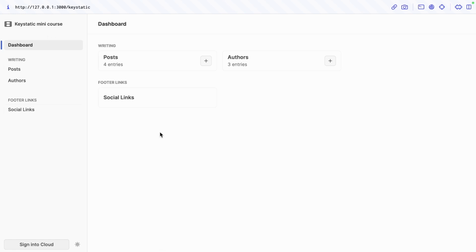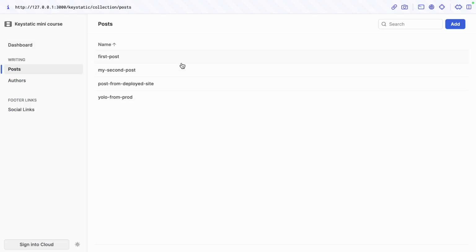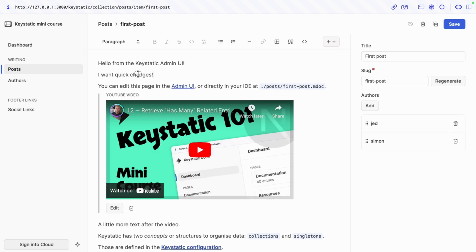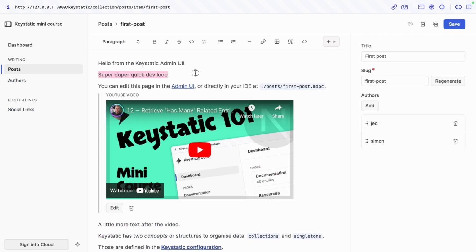So we are in local mode, which means that that little change that I did locally at the start of this video should be available in my first post. And there it is. Super quick dev loop. So if I save this, my local file is saved. And if I go super duper quick dev loop and save, this is updated here as well. So this is much more empowering when you do development or even demos or you teach Keystatic to your team.